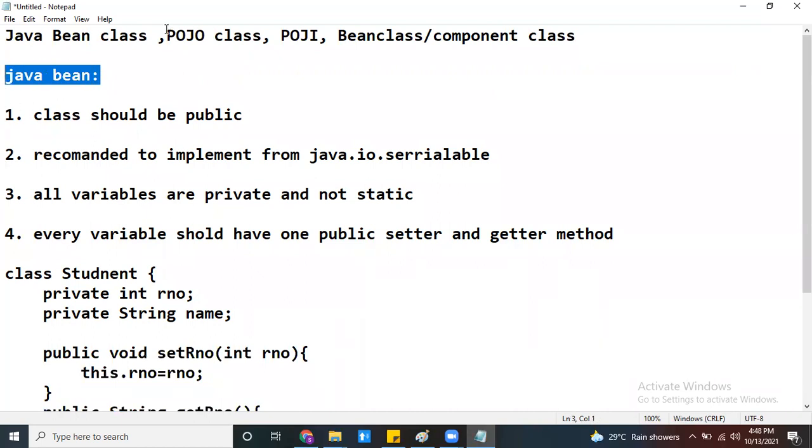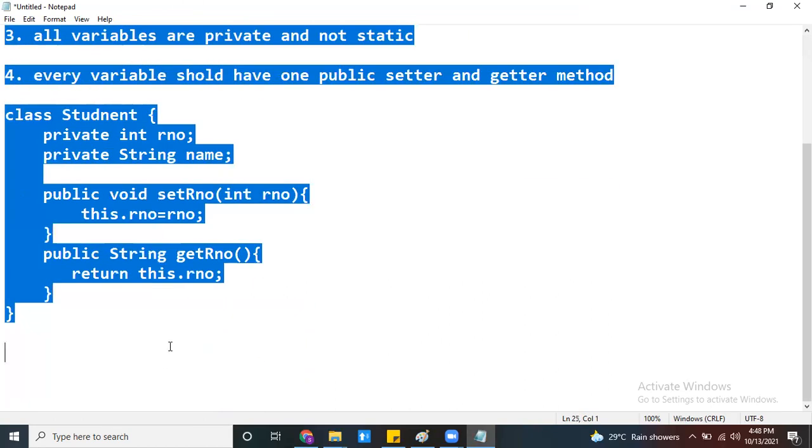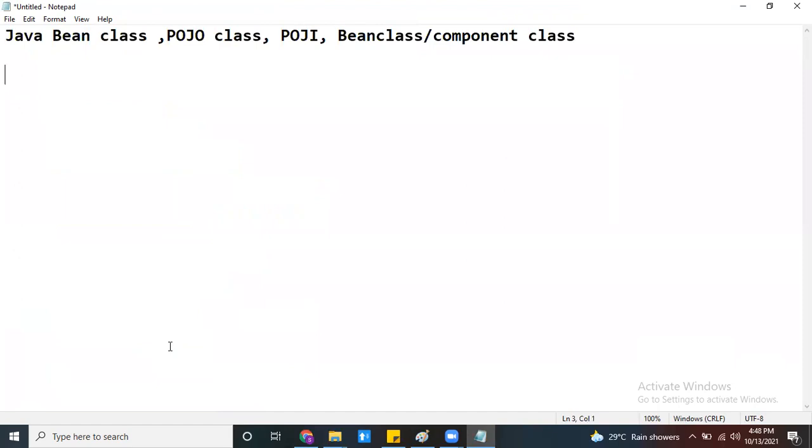The next one is the POJO class. What is this POJO class? POJO stands for Plain Old Java Object.